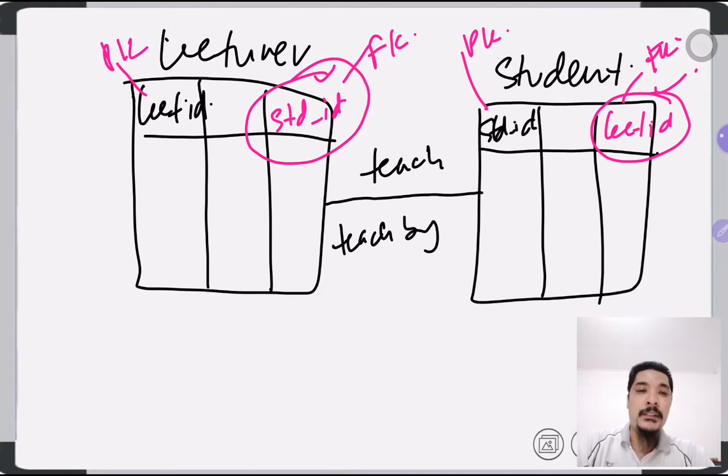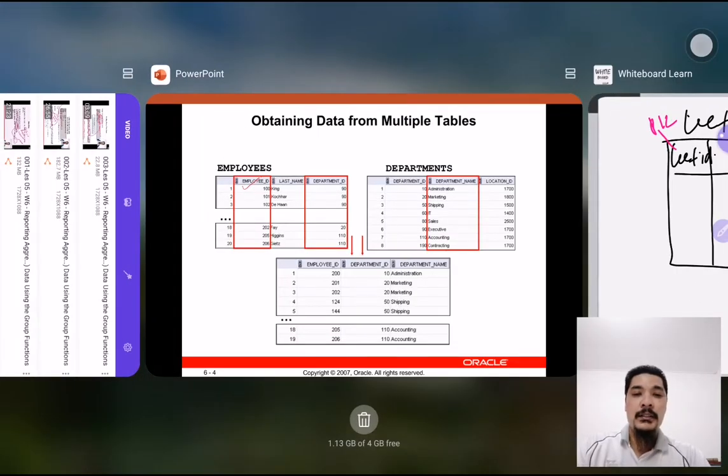Okay, so go back to the slide. We need to make sure we have at least one foreign key for these two tables, either in the table lecturer or in the table student. So we need to identify at least one foreign key here. Go back to the slides.